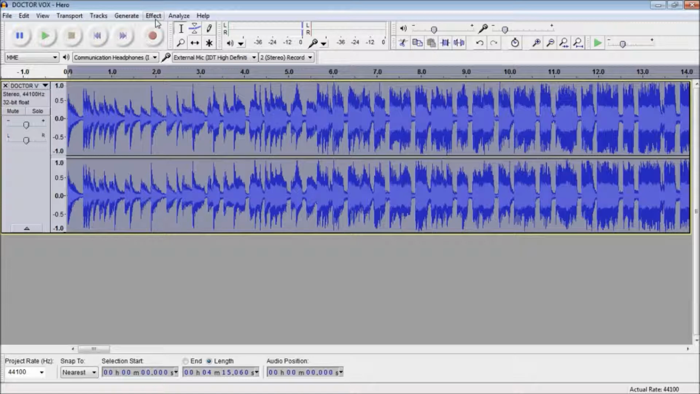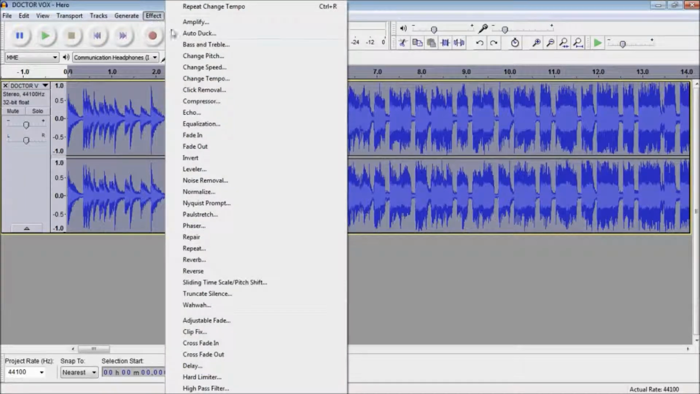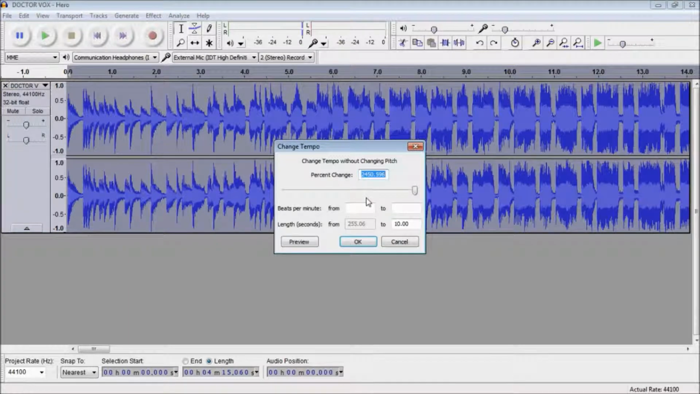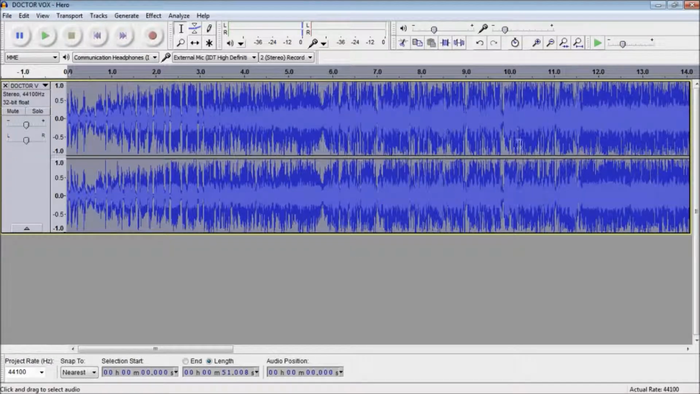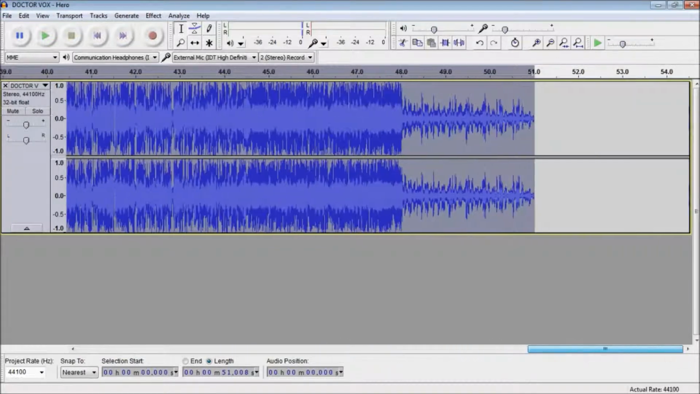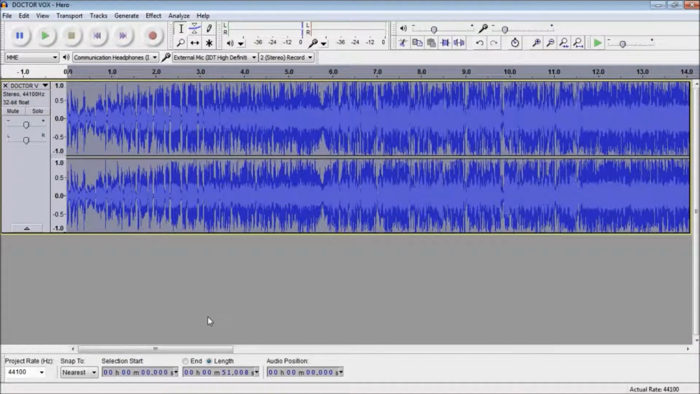First thing we have to do is turn the tempo up until it's less than 10 seconds, or close to 10 seconds. So we go into the effects menu and go to change tempo, turn it up to the highest spot. I would not change this to 10 seconds because it won't sound as good. It's better if you just turn this up to the highest spot, let it go, and as you can see, it's not quite 10 seconds, it's exactly 51 seconds.